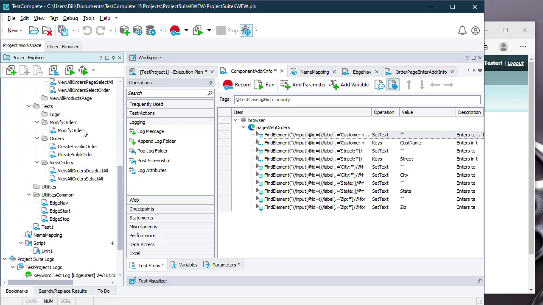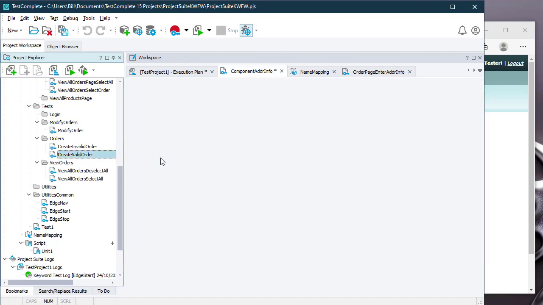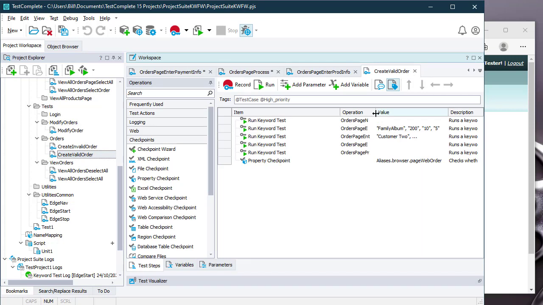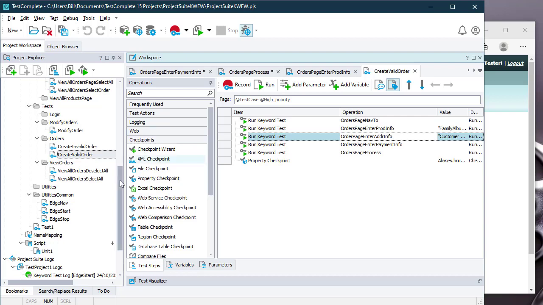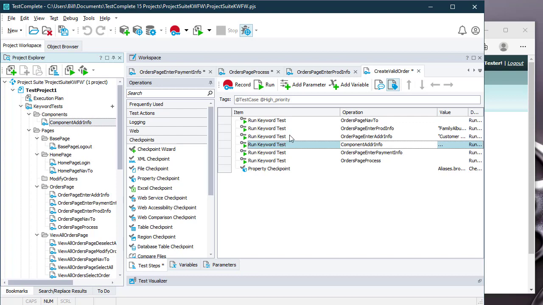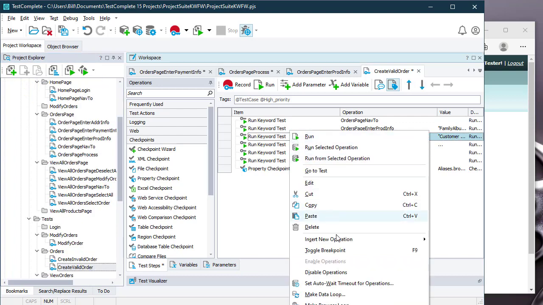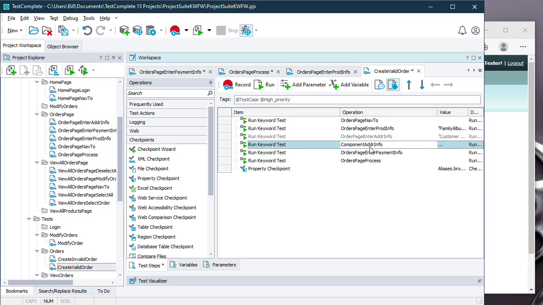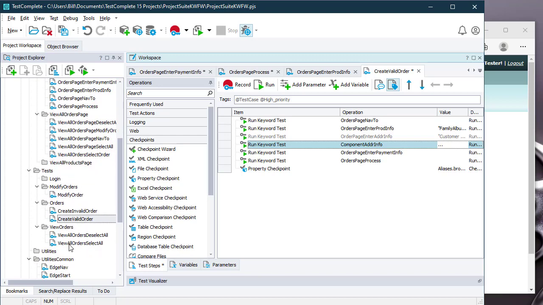And what we have in our existing setup is we've got this create valid order. So if we come in here, rather than use the address function here, we want to use the address function from our component. So we drag that in, and then possibly what I'd do is I would disable that operation. So now we're using the component address information, and that function can also be used on any tests where we do a modify order as well.